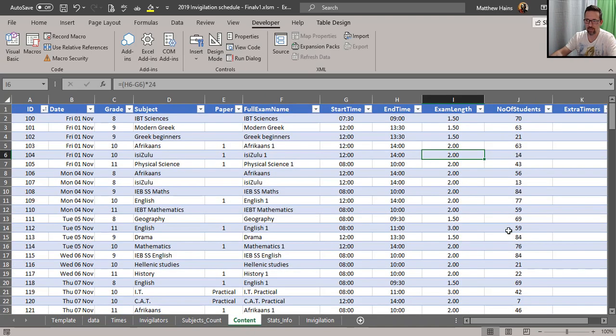Then we have content. Now, this is based on the exam timetable. I received the exam timetable and then I built this from the exam timetable. So this gives me the date, the grade, the subject that they are writing, which paper it is. I then put that together if it's paper one or paper two. There is a reason for this later on. The start time, the end time, how long the exam is. How many students? Now, this is all automatically done for me, okay? I'll show you how. I've got an ID that I create, just an autofill from 100 onwards. I'm using that later with a VLOOKUP.